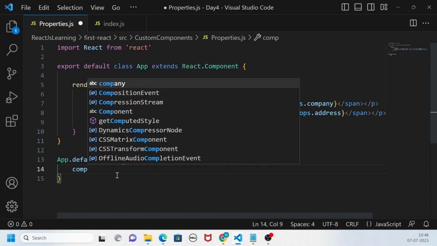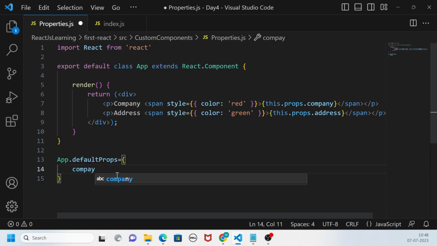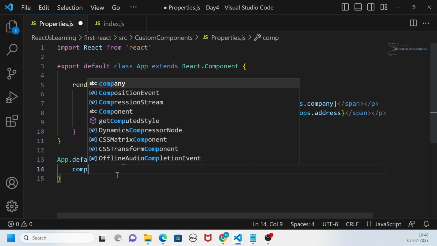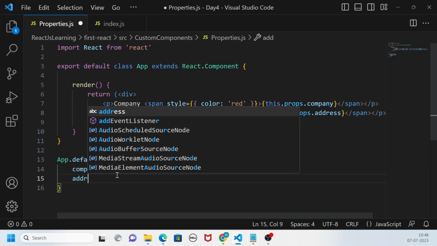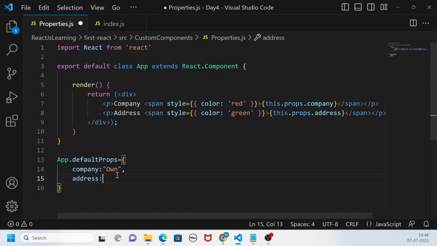So, what is it we are expecting? One is company. So, the default company, if you don't give anything, is your own company. Okay, address: own address. Own company, own address. That's the default. So I'm setting the defaults here.